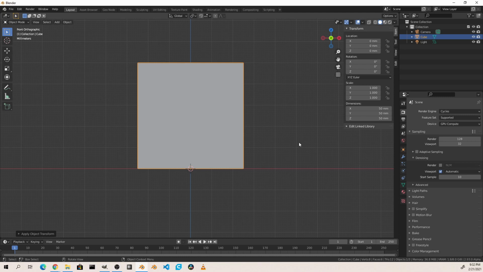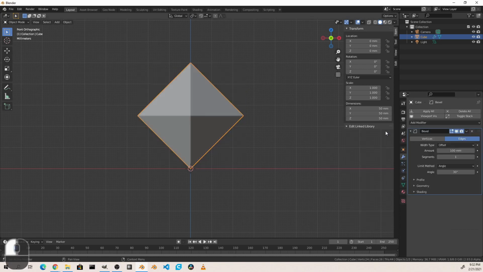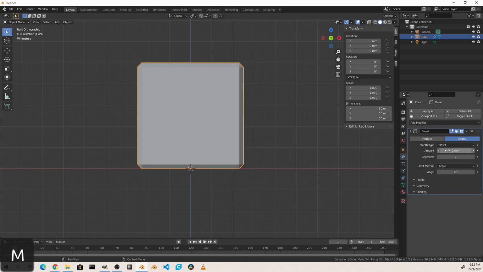And just for looks, I'm going to add a bevel. I'll set the amount to 2 millimeters and give it 2 segments. To save time later, let's go ahead and add a wood texture to this object.